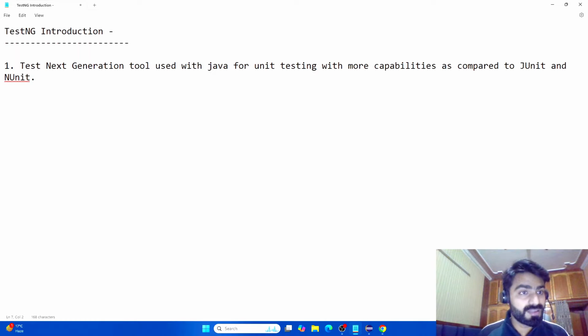So TestNG is a next generation tool used only with Java for unit testing, which has more capabilities and resources compared to other tools in the market like JUnit and NUnit. Now another question arises: what is unit testing? We have heard about functional testing, smoke testing, API testing, database testing, ETL testing, right? What is unit testing?